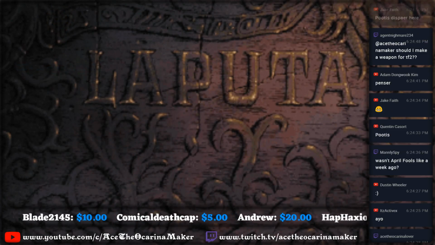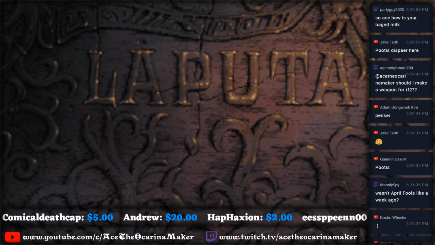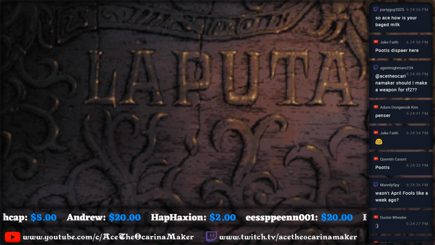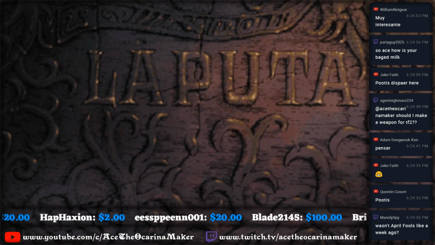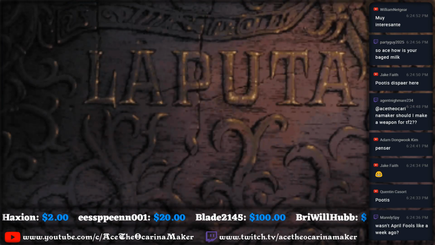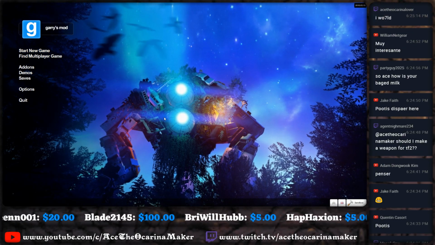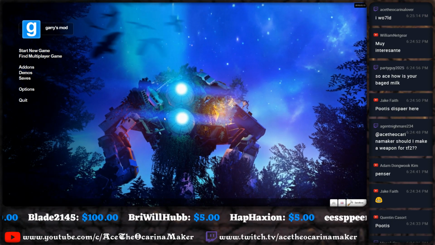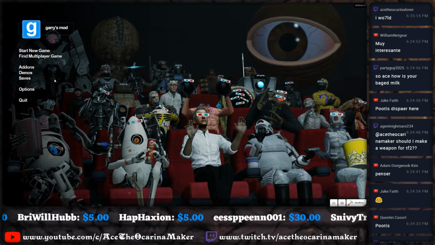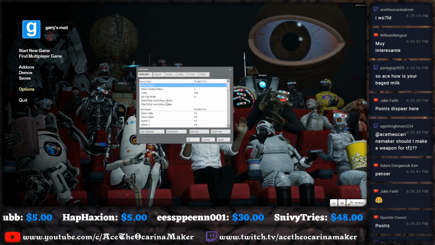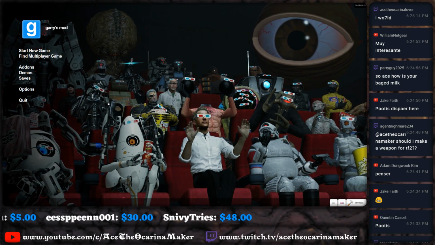Gary's Mod doesn't seem to be showing up. That's weird. Yeah, the display capture just completely broke. We'll have to fix that. Yeah, every time I open Gary's Mod... Oh, there we go. Now the display capture caught up. Let me make sure it's running in a borderless window. Full screen. Oh, you know what? No, I have it set in Steam to be borderless.